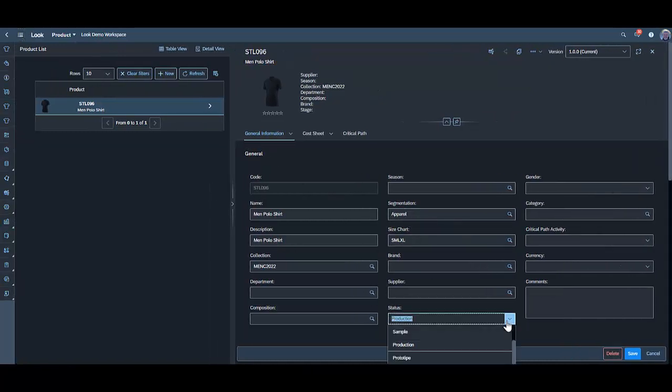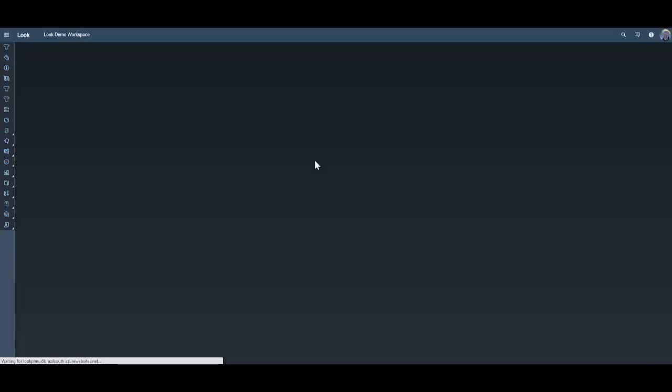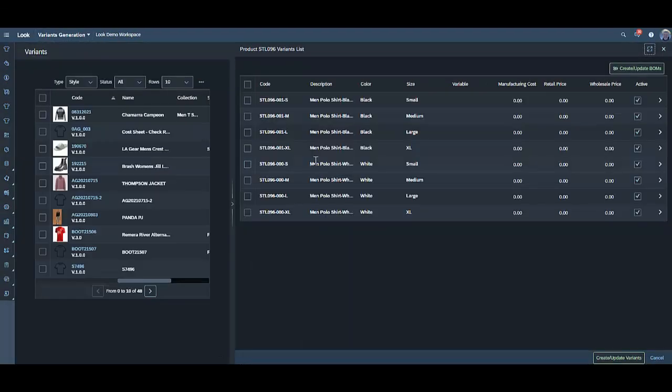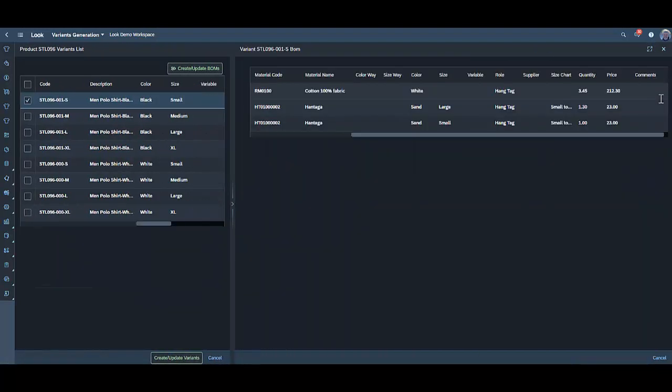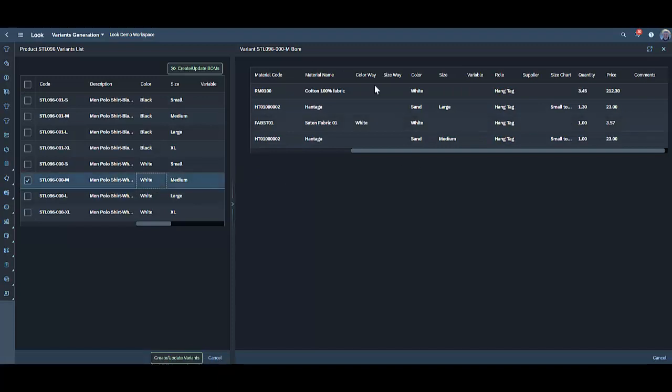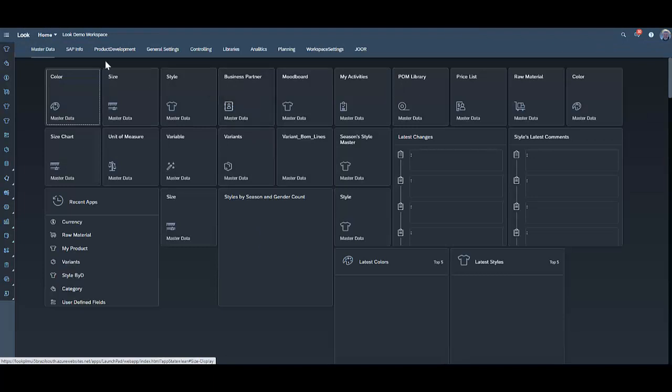let's go and check our style that we created. Remember, in the previous section, we generated all the variants of the style based on the color, sizes, or different variables. Right now, my style is under production. So this is a flag that states that this could be sent to the ERP. And then we click on variants and we check that the variants are generated in the system as well. So we have a style, color, size, item codes with also the components, part of the bill of materials.